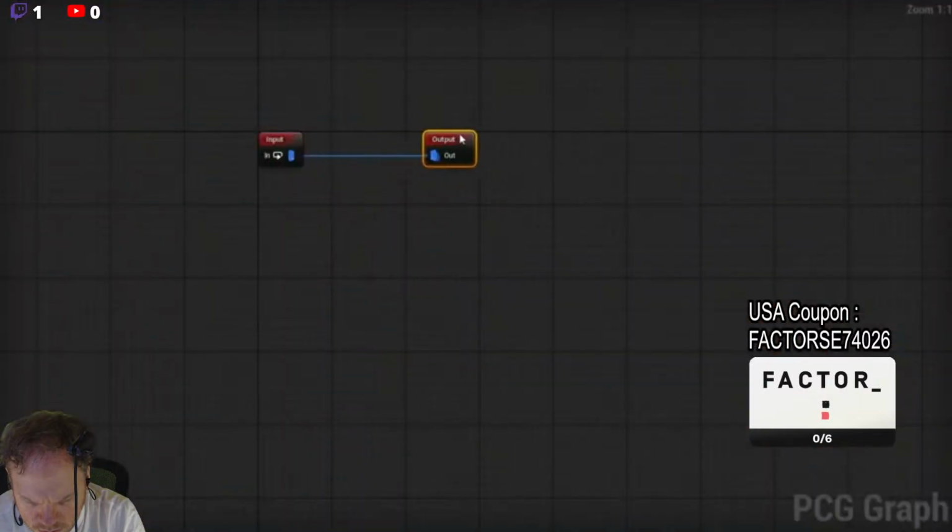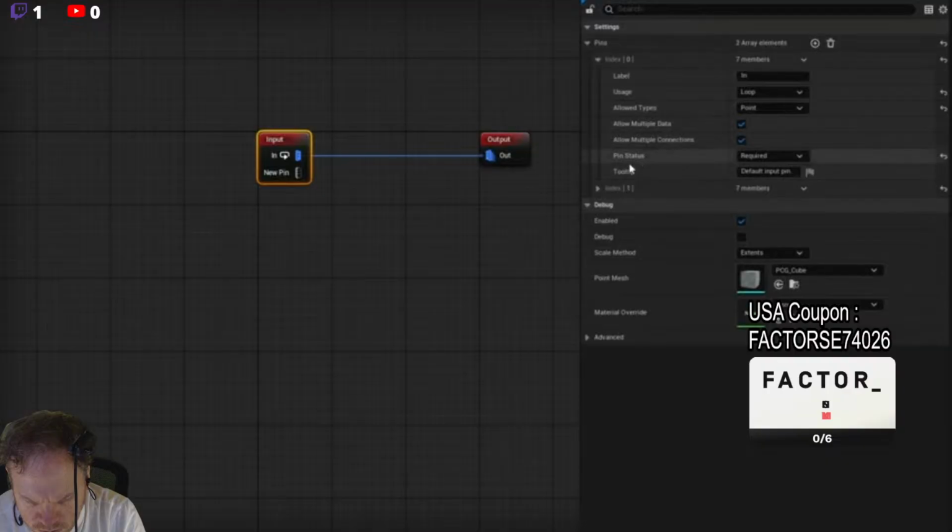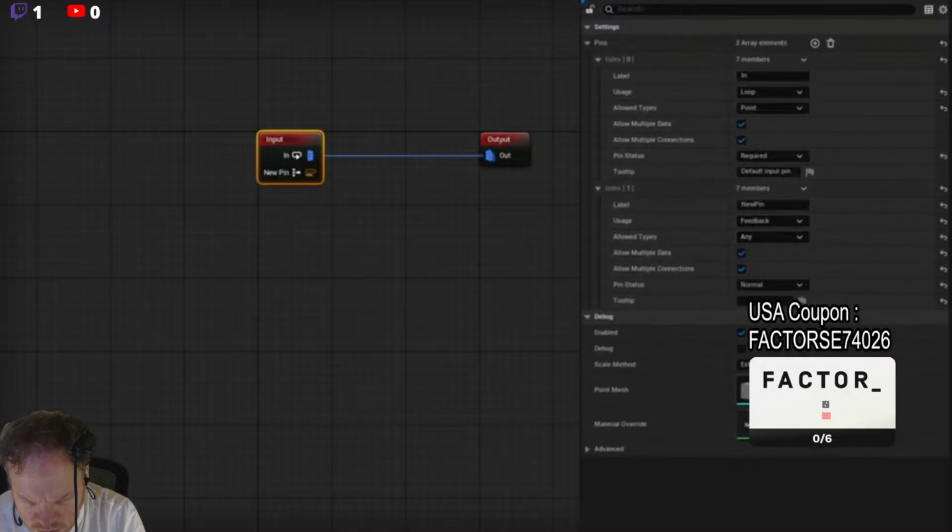So in our for each loop section, we need something else on the input and output, and that's the feedback. So I'm going to add a new pin. The usage will be set to feedback, and the allowed type will be set to attribute set. And I'll change the pin status to required.